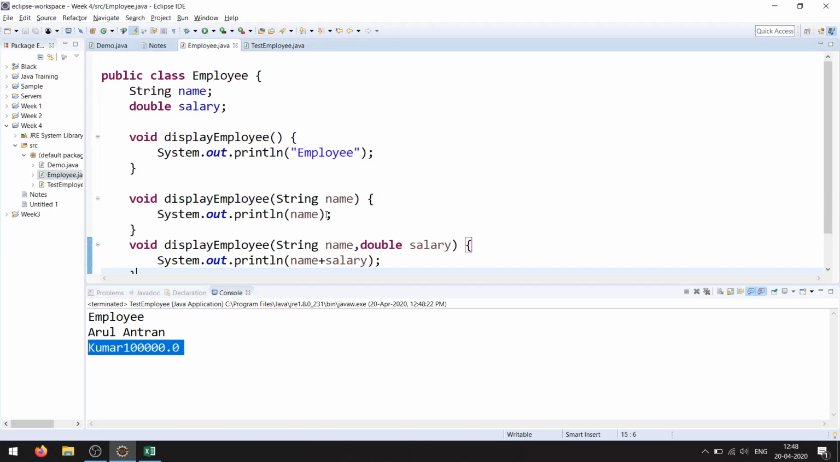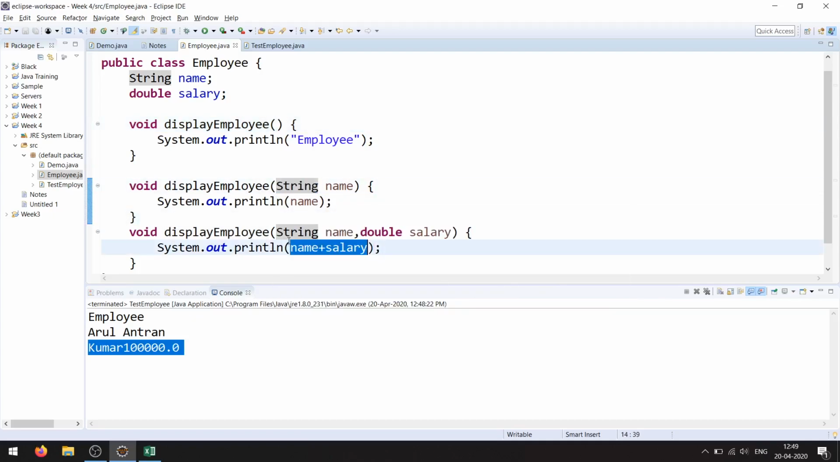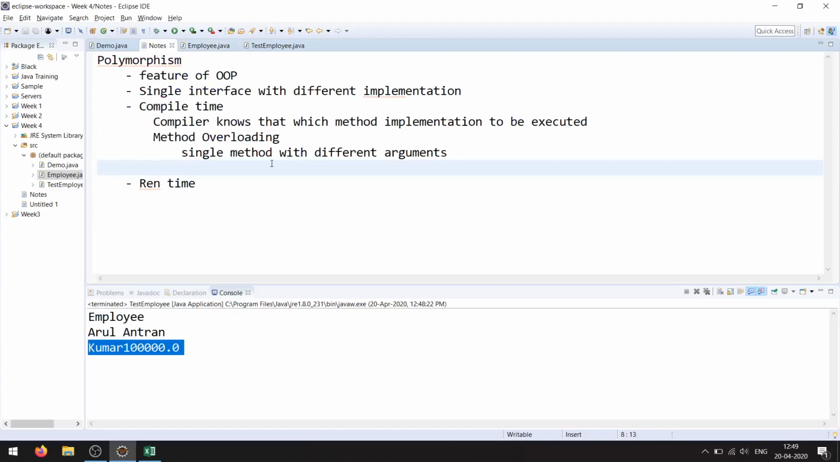Inside the employee class, if you look at the method signatures, the return type is the same for all 3, and the method name is the same for all 3. The only difference is the number of arguments as well as the types of arguments. In the first method there is no argument at all. In the second method we have 1 argument. In the third method we have 2 arguments, right? So the understanding for method overloading is, in method overloading, the method name should be the same.